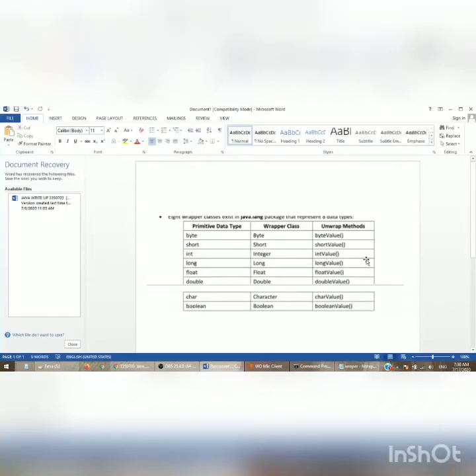Here is the chart in which all the data types are given. For example, if the primitive data type is byte, then its wrapper class is Byte and the unwrap method is byteValue. If your data type is short, then the wrapper class is Short and the unwrap method is shortValue. So here I have given all the data types, their wrapper classes and their unwrap methods.